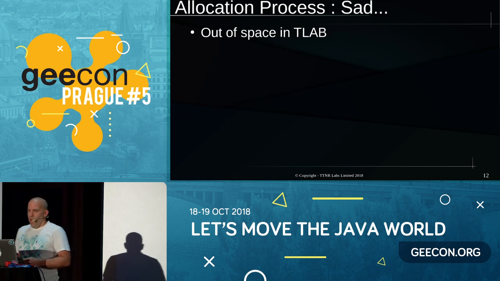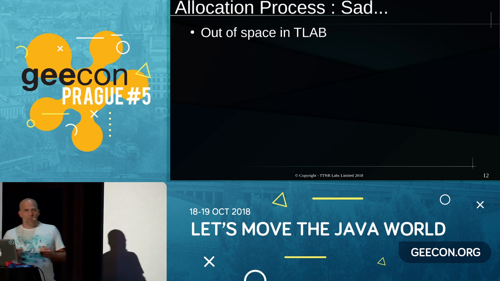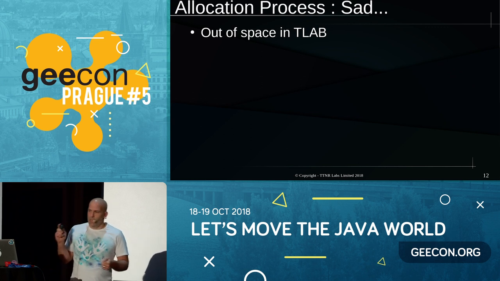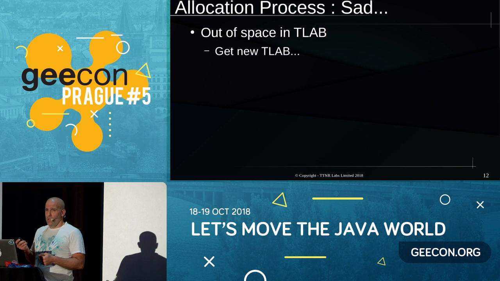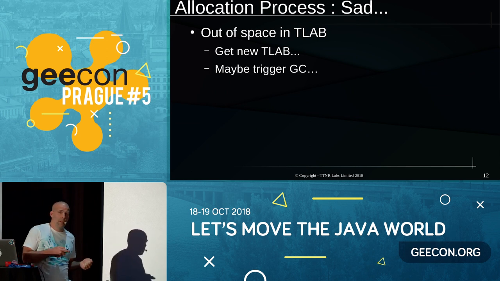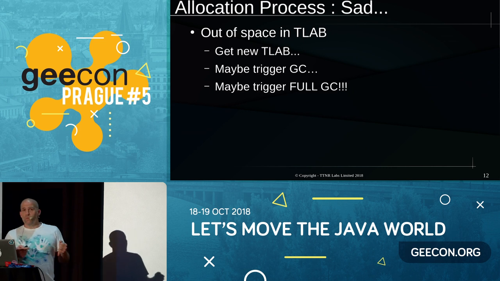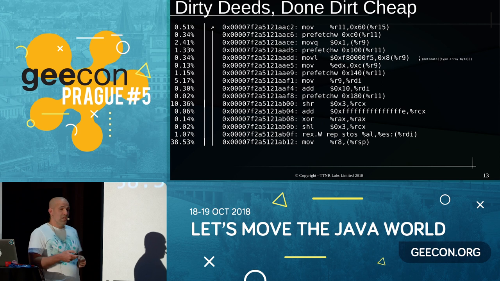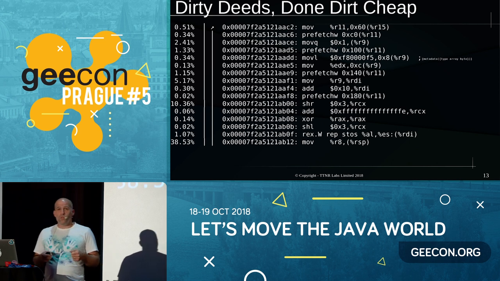Everybody's happy. Sometimes, though, bad things happen. You run out of space in the TLAB. And when that happens, you get a new TLAB. Or you trigger a young GC, maybe. Or maybe you trigger a full GC. Or maybe you run out of memory. And that's generally sad. You know what's also sad?